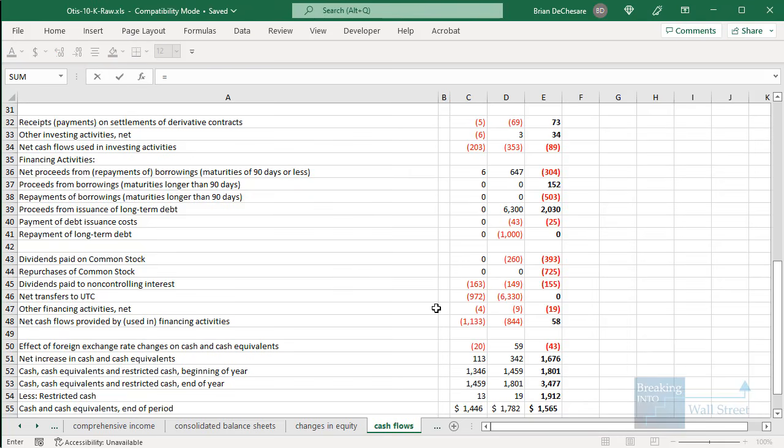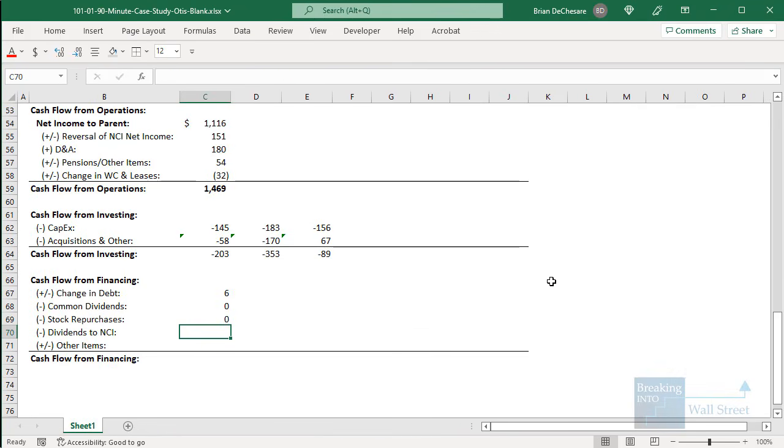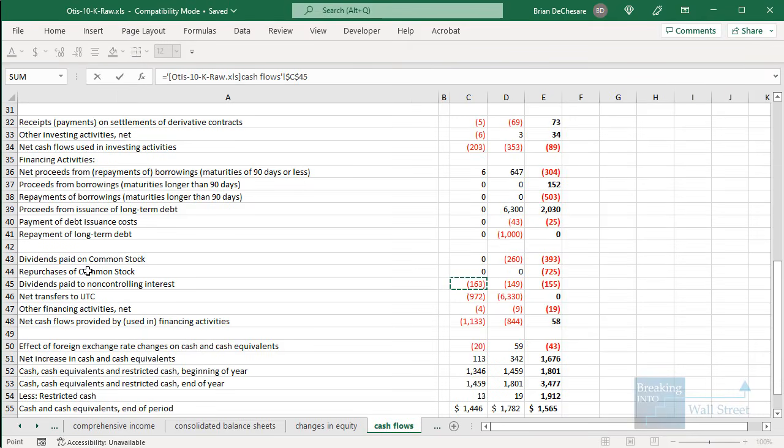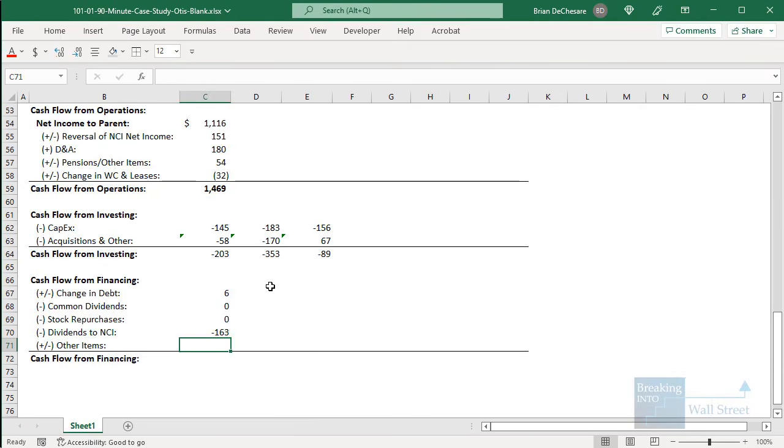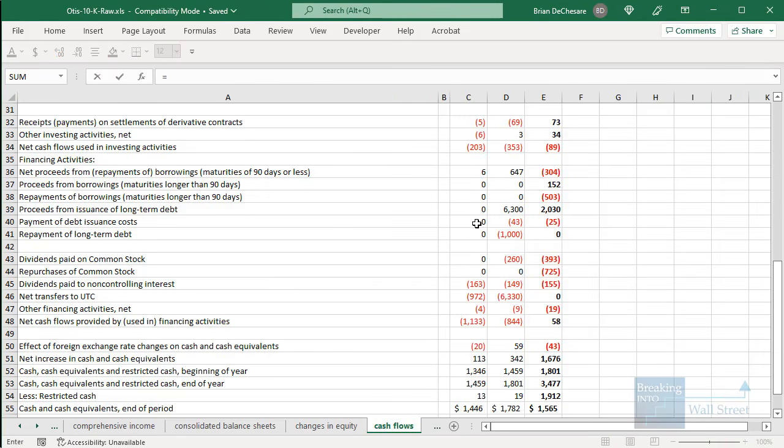For the common dividends, this is listed right here. The stock repurchases should be right below it. And then for the dividends to non-controlling interests, they have it right here, dividends paid to non-controlling interests. And then other items will be everything else here. So we want the debt issuance costs in this line right here. And then we also want the net transfers to UTC, whatever that is, the other financing activities. So we have that. Let's add this up. So we do match their number of 1,133 right here.